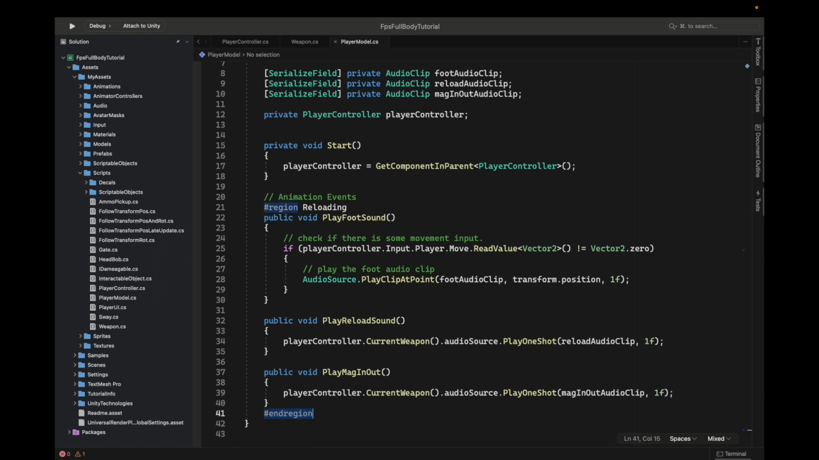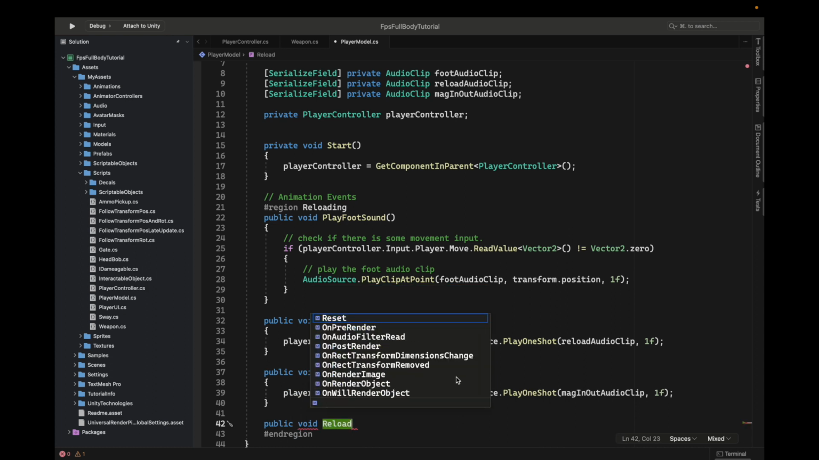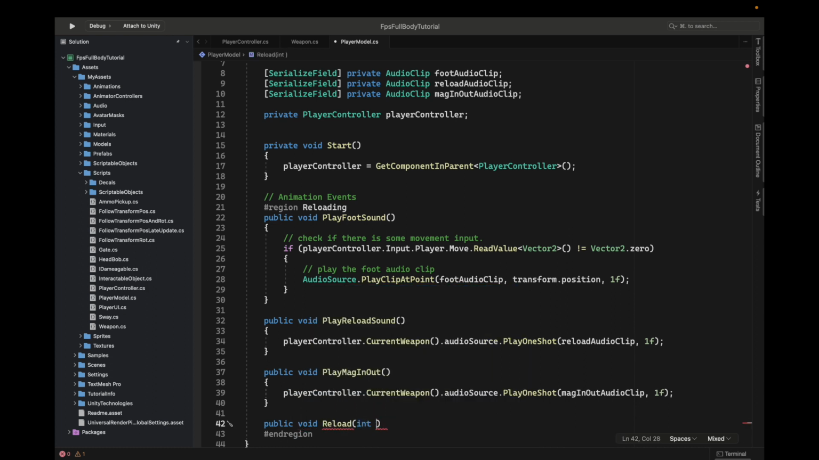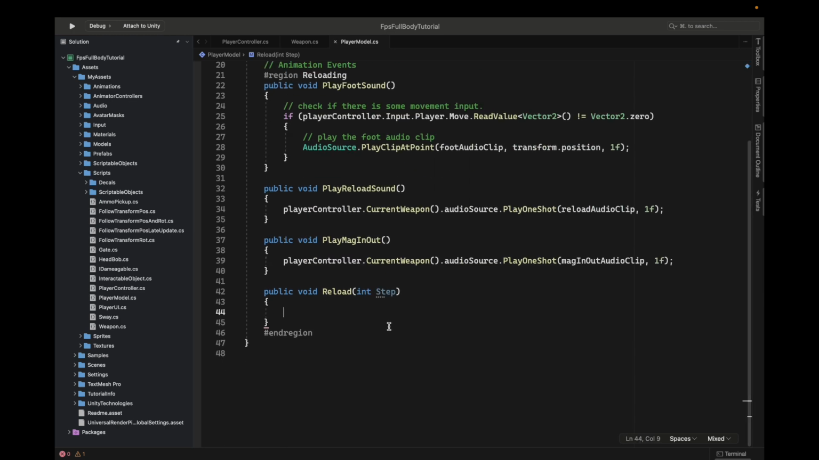It's going to have an int taken in as the step. So let's define a public void reload. We can take in an int and call it step, and then open the braces, and we're going to do the rest and define the method in the next part.